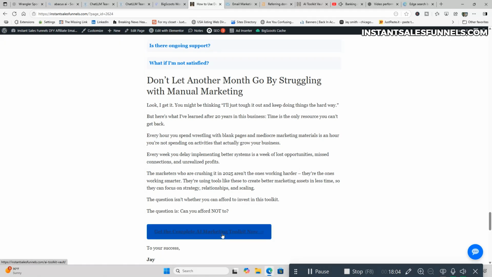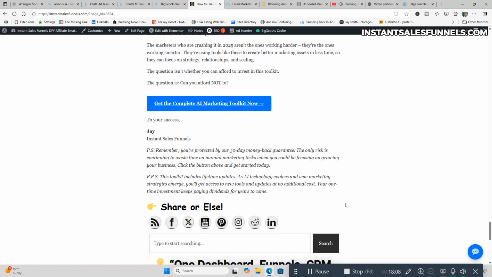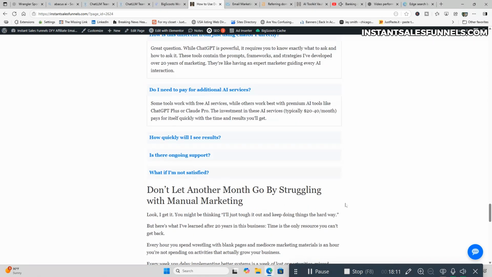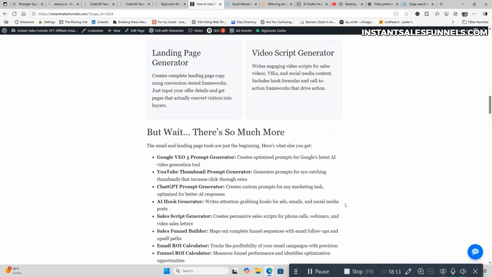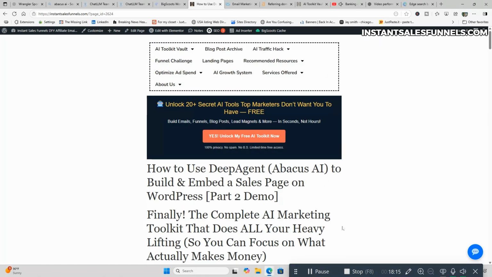And then if you click this, you're going to go over to my AI toolkit vault and be able to pick up all those free tools. But that's it. That's how you're going to use DeepAgent to create sales pages. You can also use it, obviously, to do anything else.